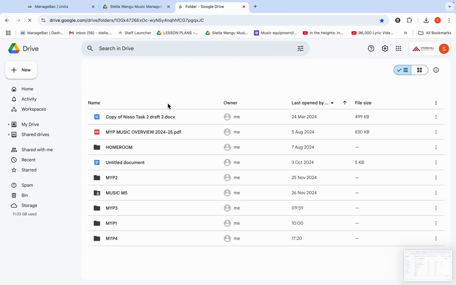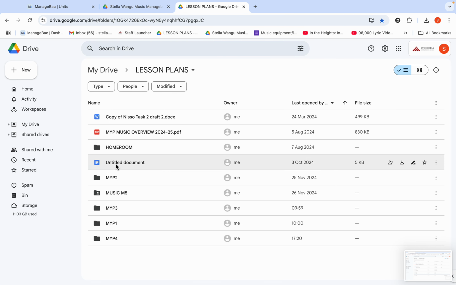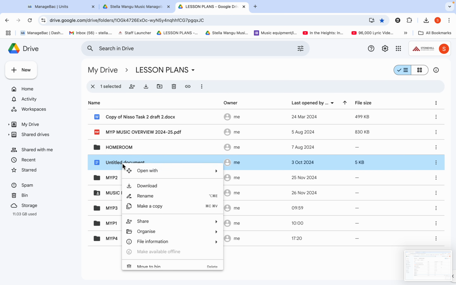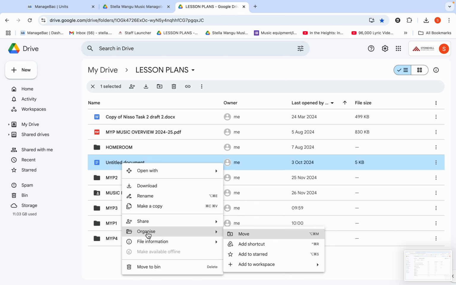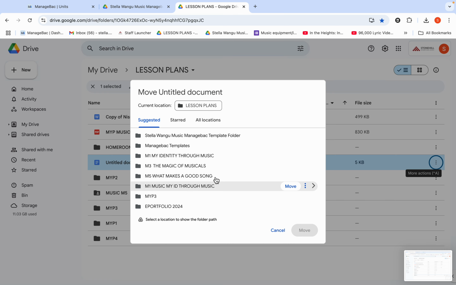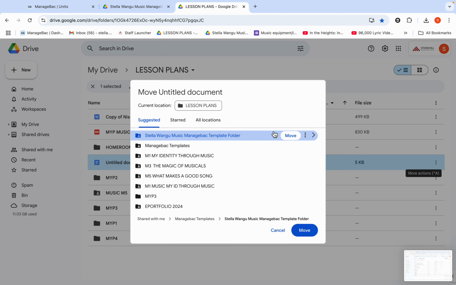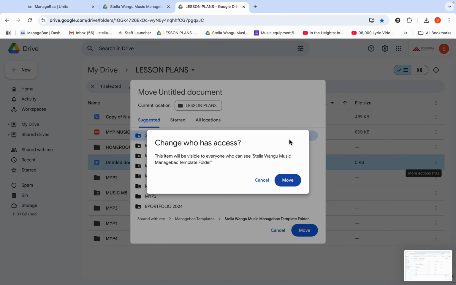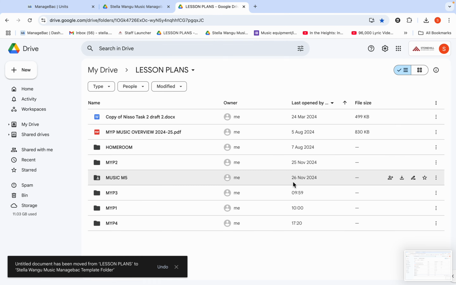So this is where I would come. Maybe I just take this document, it's untitled. I can directly go to Organize and Move. And when I move, I select to move it to my Google templates. So I'll move it there and it changes who has access, which is okay.